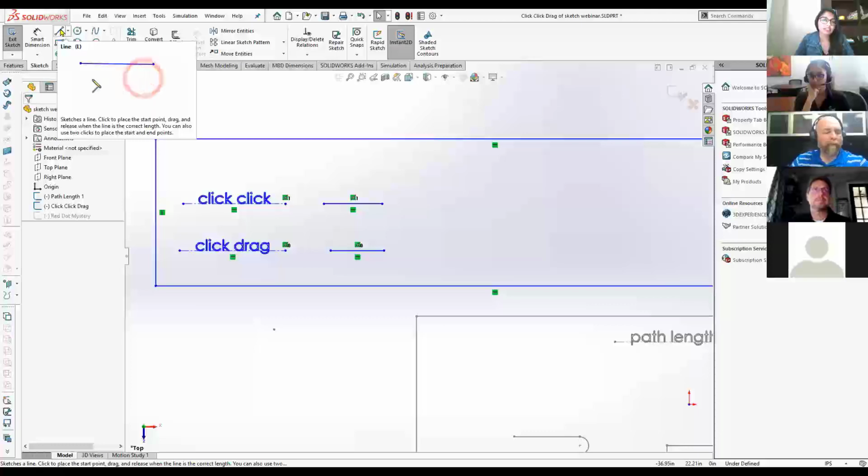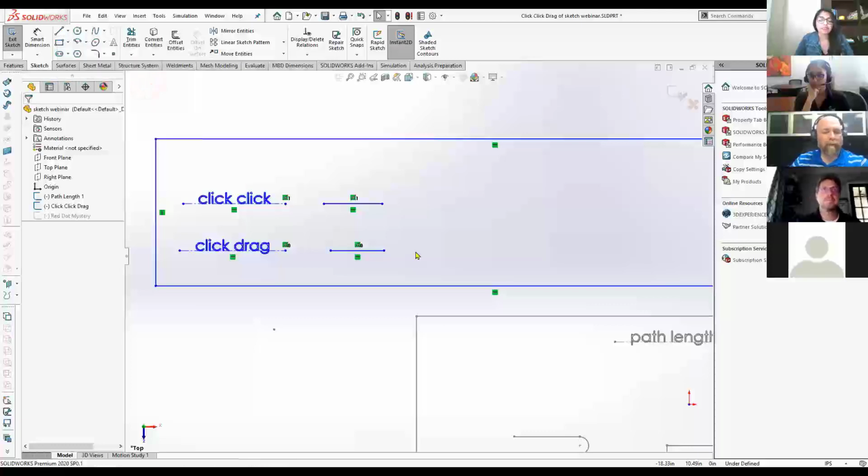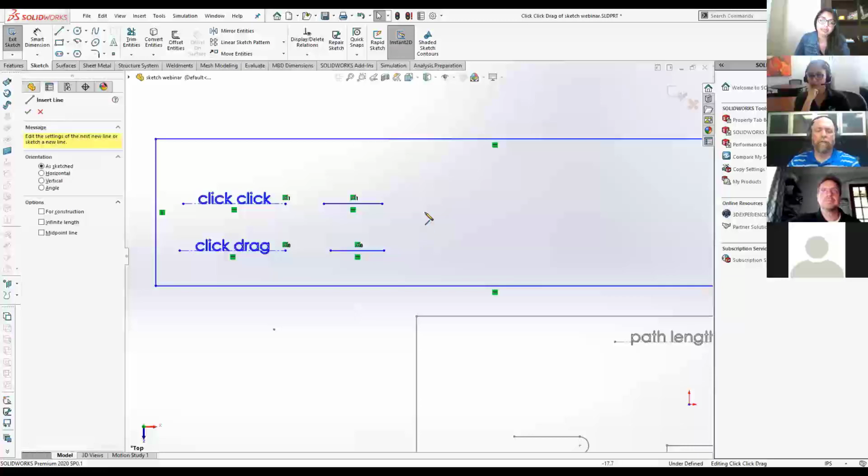Oh, get a cool little video. But I actually started with 2D CAD back in the day, and back then I was using the command line and I would use the letter L. Fortunately, SOLIDWORKS also has that as a command to start a line, so you can hit L on your keyboard.